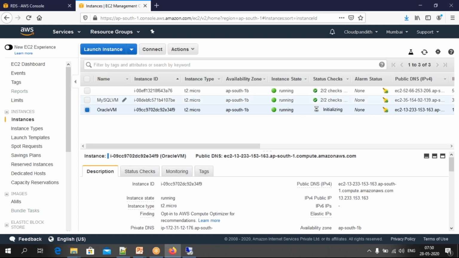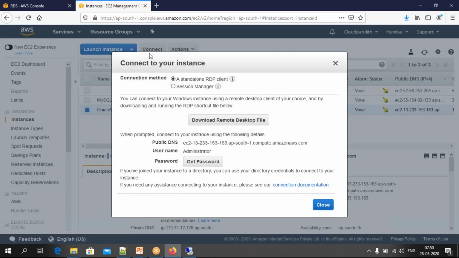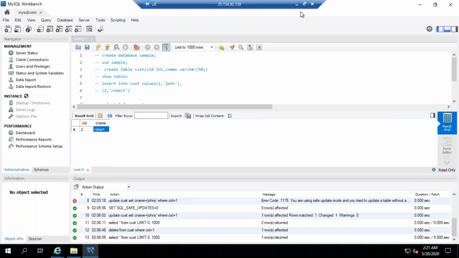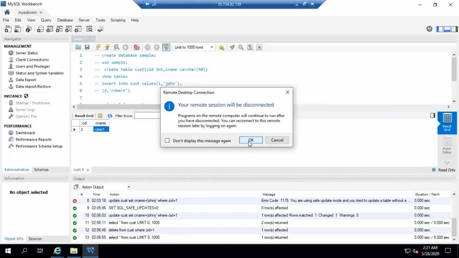Fine. So now I want to connect to this Oracle VM. How to connect? Just select that, click connect. Here you can see this is the username. This is the DNS name. You can take the DNS name or you can use the public IP, whatever you want to use. Let's take the public IP. So select this VM and take the public IP first. Now let's close the VM which we used previously.